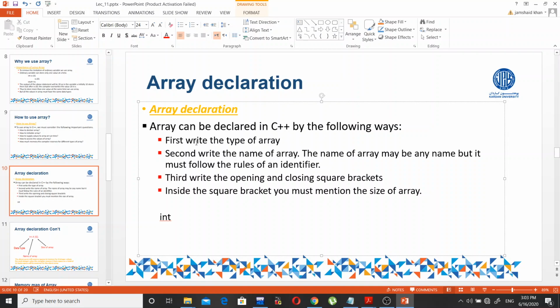So what we did here is we specified the data type, so the values will be integer. What next are we going to do? We write the name of the array. Assume that A is the name of the array. And third, we write the opening and closing square brackets. This is basically the third point.